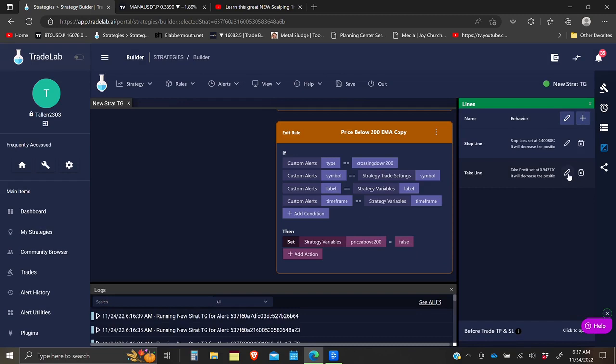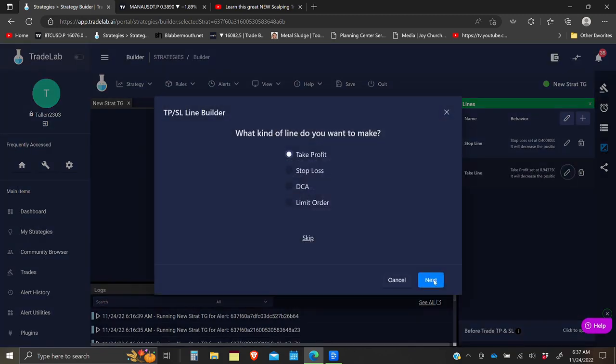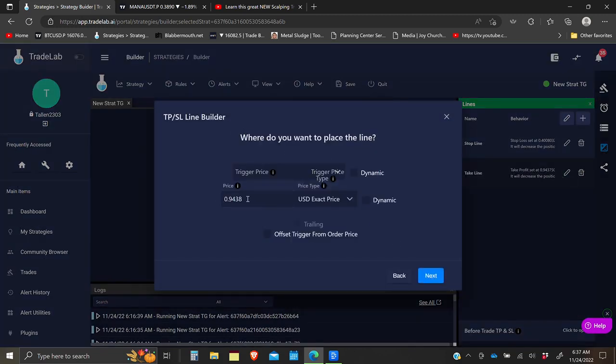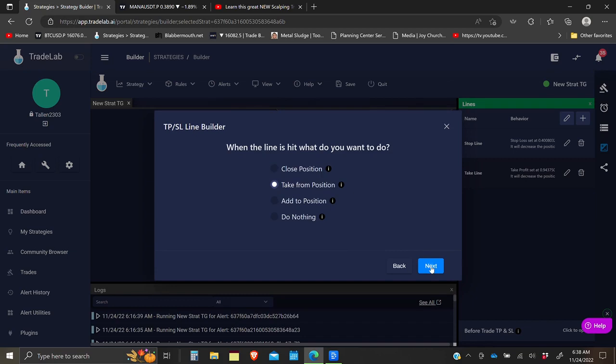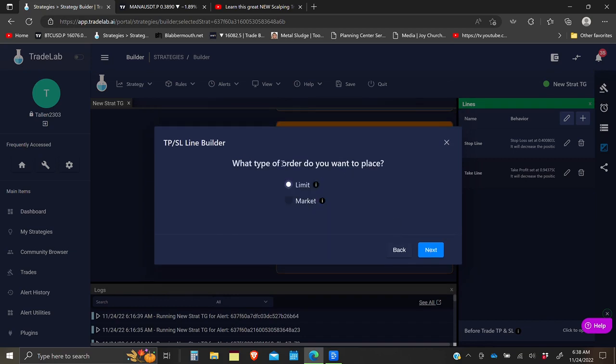Now, it's kind of the same thing with take profits in these trades, but you want it to be a limit order. So this is taking the data that we put in for the take profit line. You want it to be a USD exact price. You take from position 100% at a limit order because you want that line set prior.